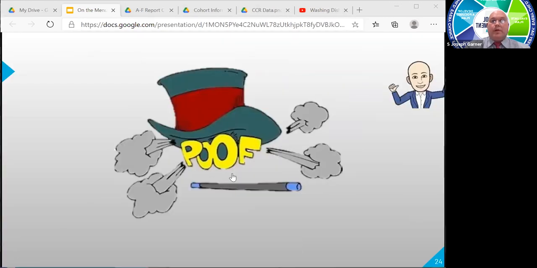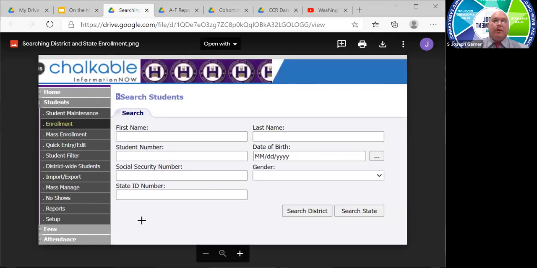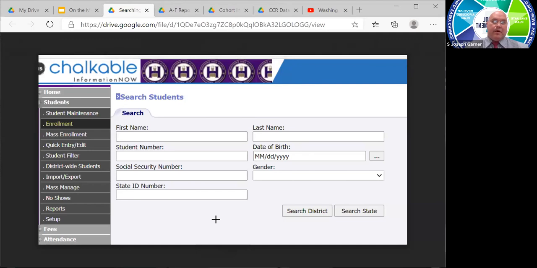What do you do if they just disappear? Poof, they're gone. If you go into iNow and you go to your students tab to the left, scroll down to enrollment, it'll bring up data, and you have to be in your current year for it to bring up this data. You can't be in last year's iNow, you've got to be in this current year's data. And then you can search your district and you can search your state.